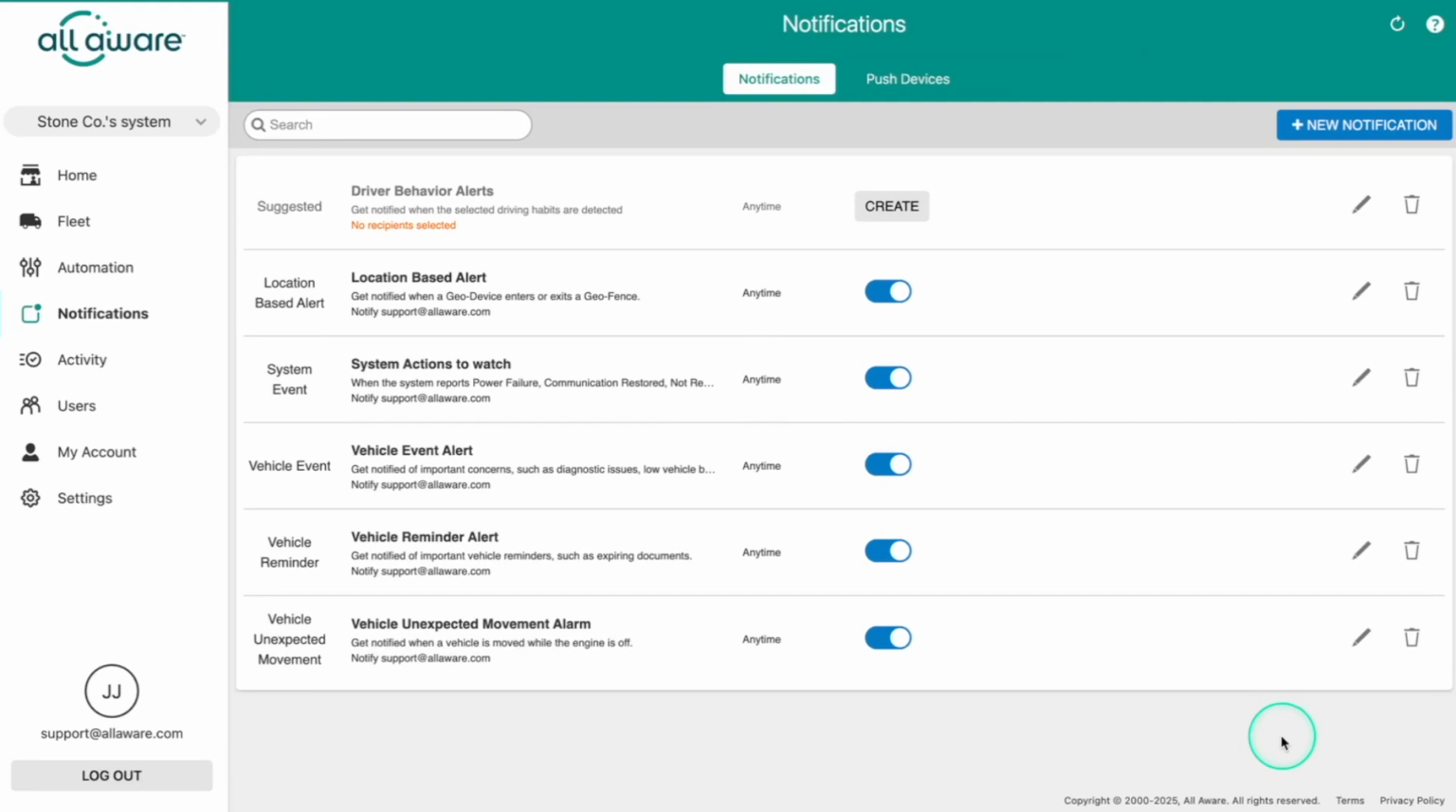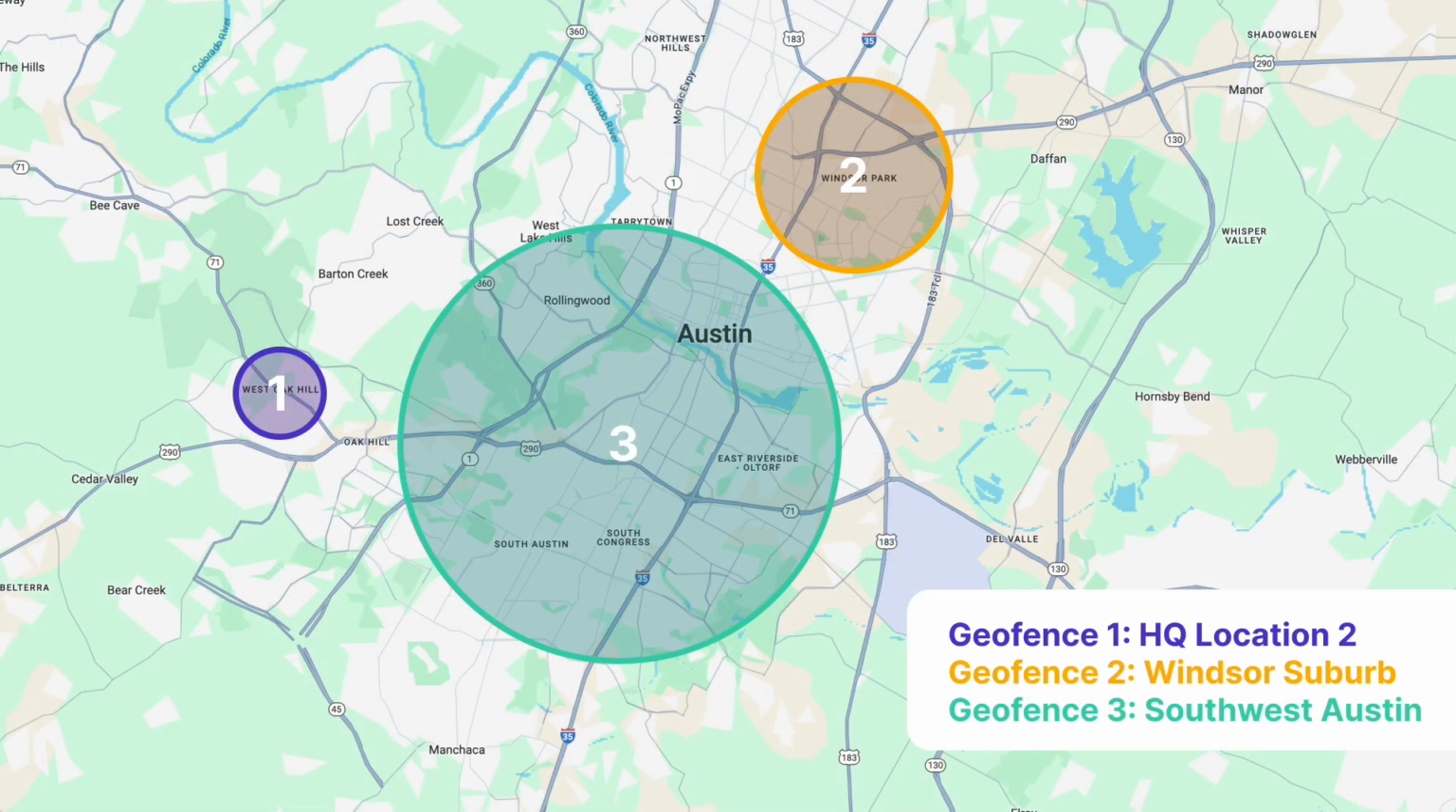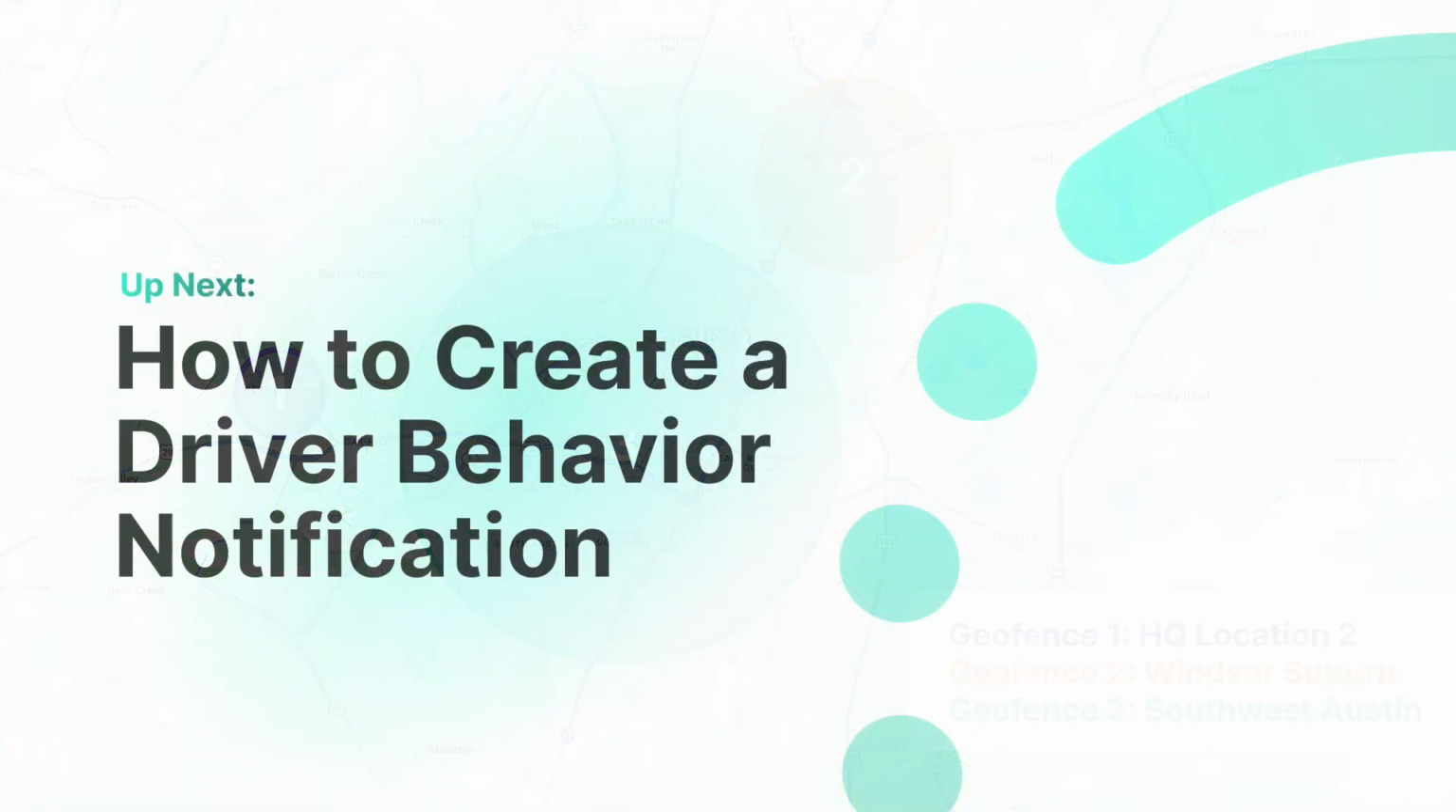If you ever need to modify your Geofence notification, you can come back to the Notifications page and edit or delete at any time. This video showed you how to create a Geofence and a Geofence notification. The next video will show you how to set up a driver behavior notification so you can get alerts for hard braking, speeding, and sudden acceleration.